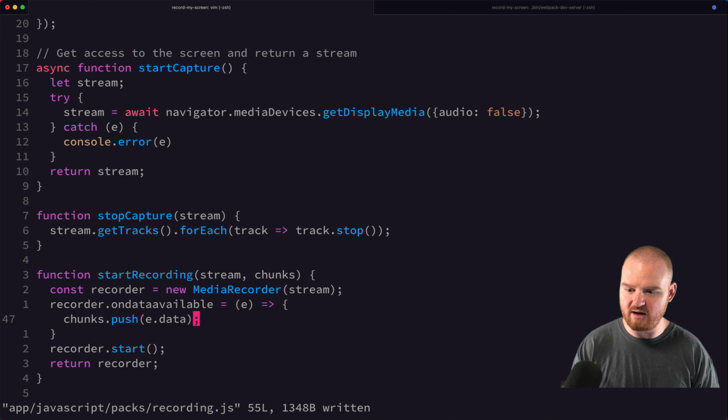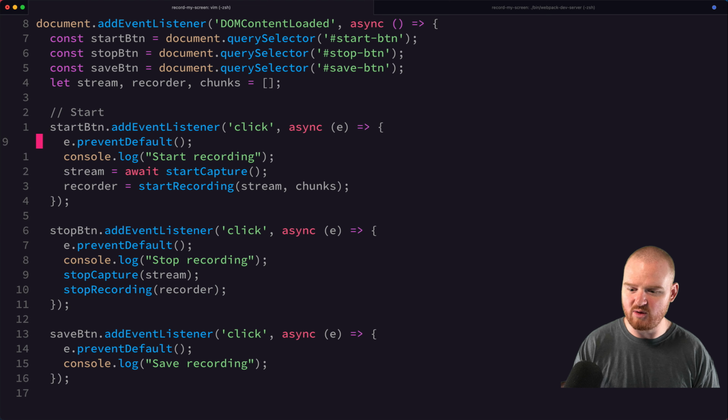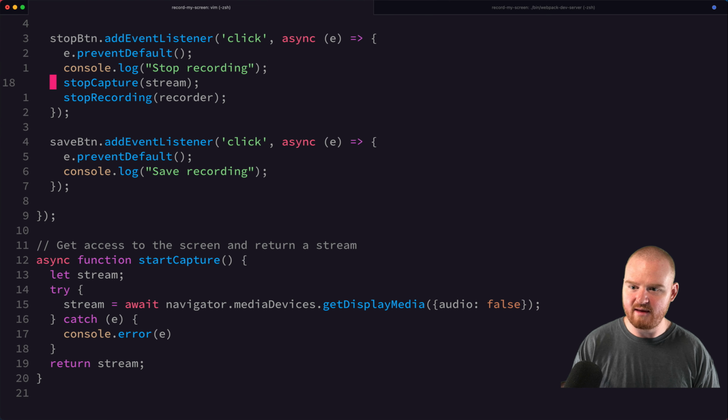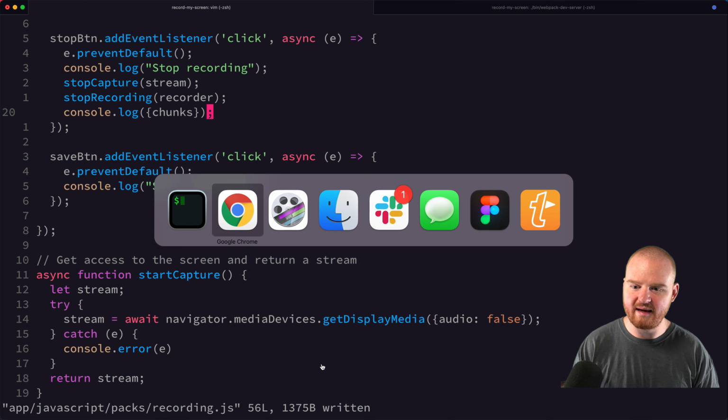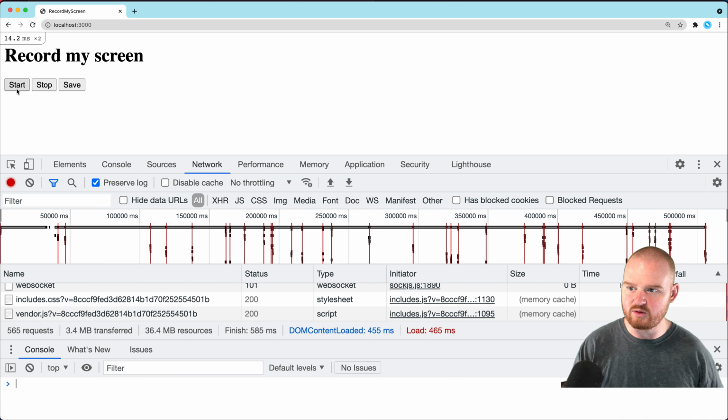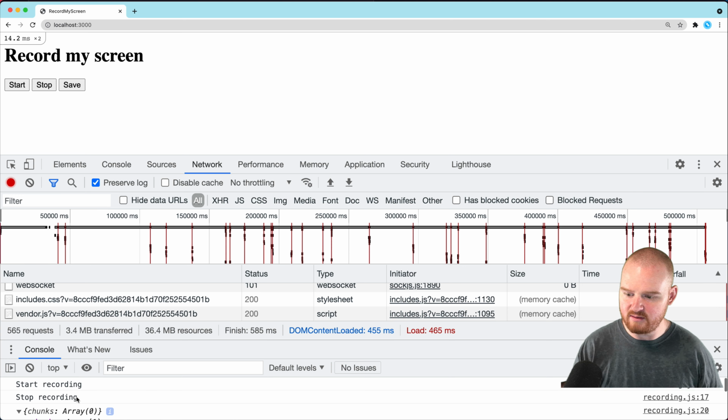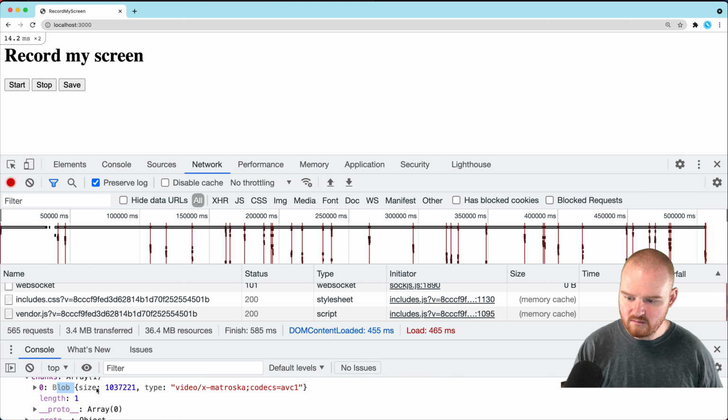Okay, so what we should do now is test and make sure this stuff is working. So when we say stop recording, let's console.log chunks, and then we'll refresh this page, and we'll say start recording, record this screen over here, and we're doing stuff, and then we say stop. All right, so we got chunks, and it's an array that has a blob. Cool. And it has a size, and it's using this video codec. So all of that looks cool.